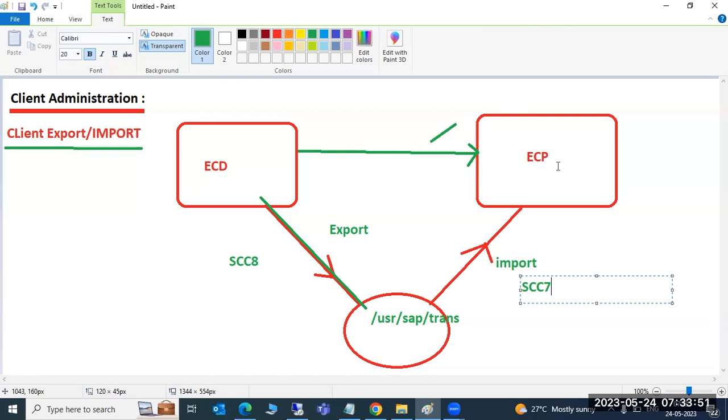Suppose you booked an order on Amazon, right? That order does not come directly to you. First of all it goes to a godown. From there, everything will be exported to one godown in the local center, which is the USR SAP trans. From there, the delivery person will pick it up and hand it over to you, right? That is what will happen here in the ECP system.